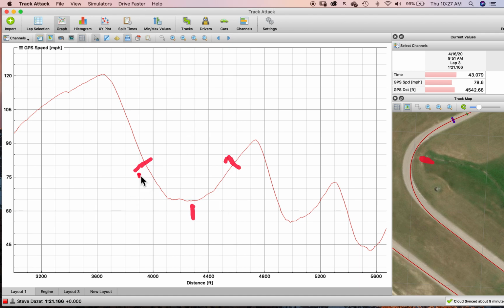So here's our turning process, right? Is this making sense, guys? We're turning in as we're braking. Here's our apex. We're feeding in the gas. Why are we feeding in the gas?